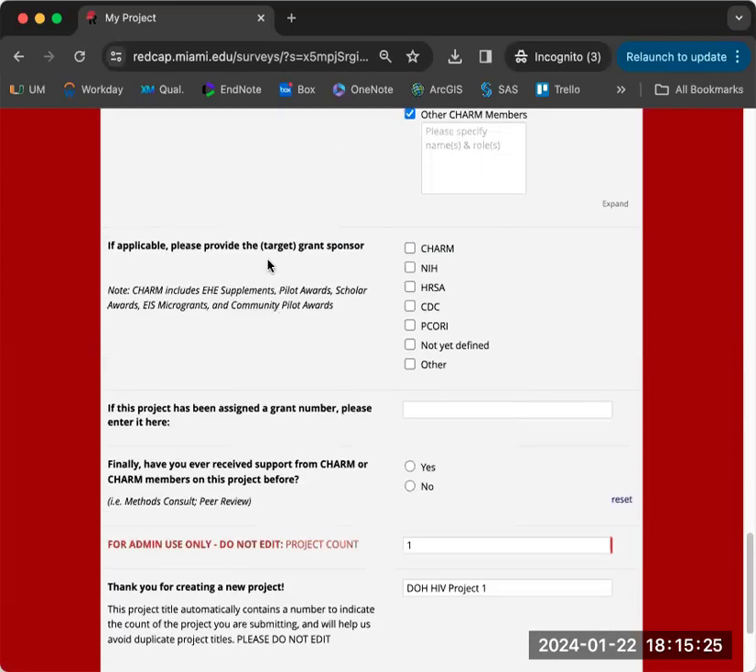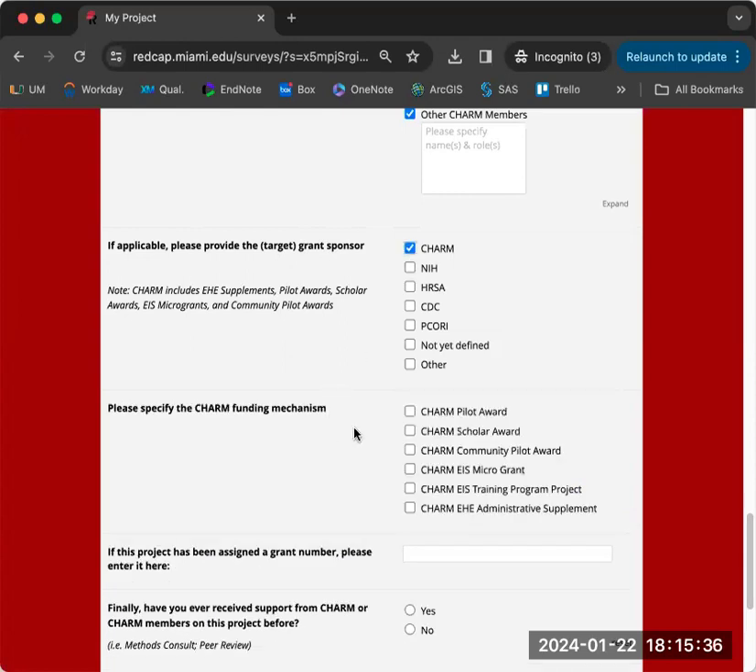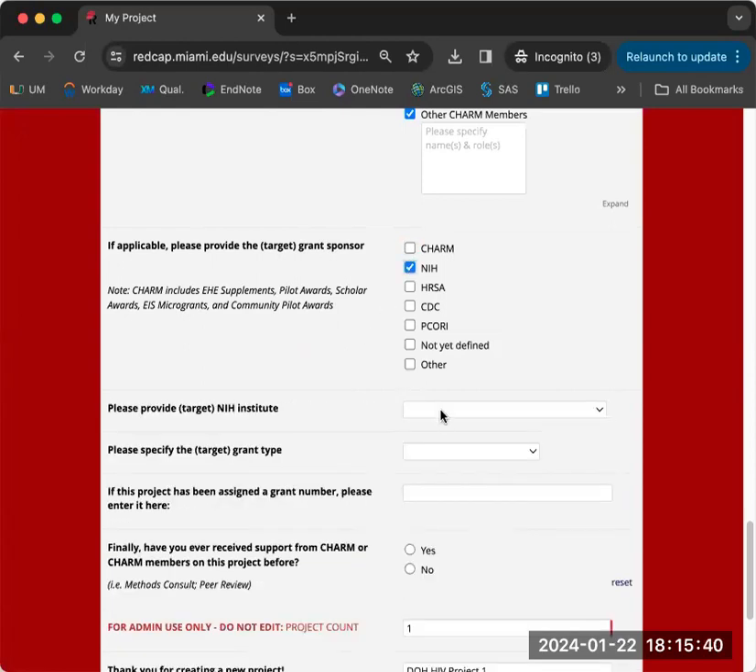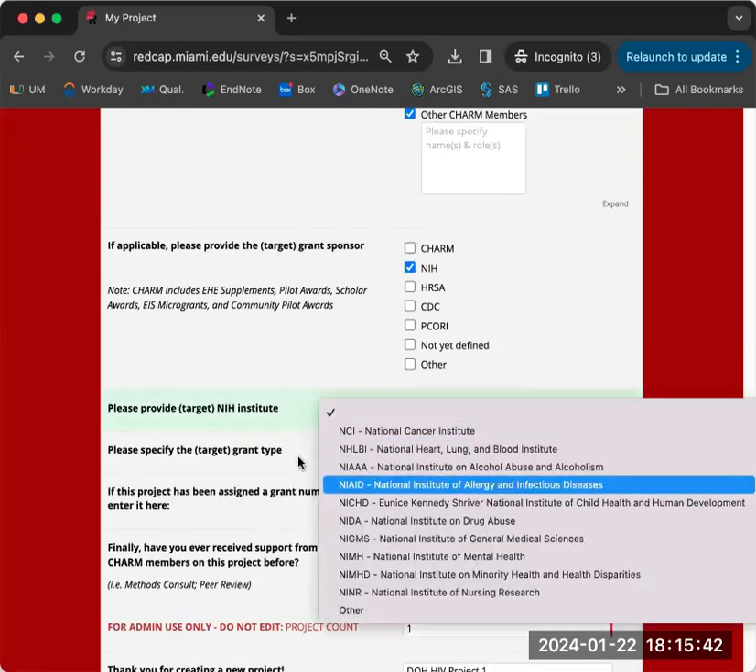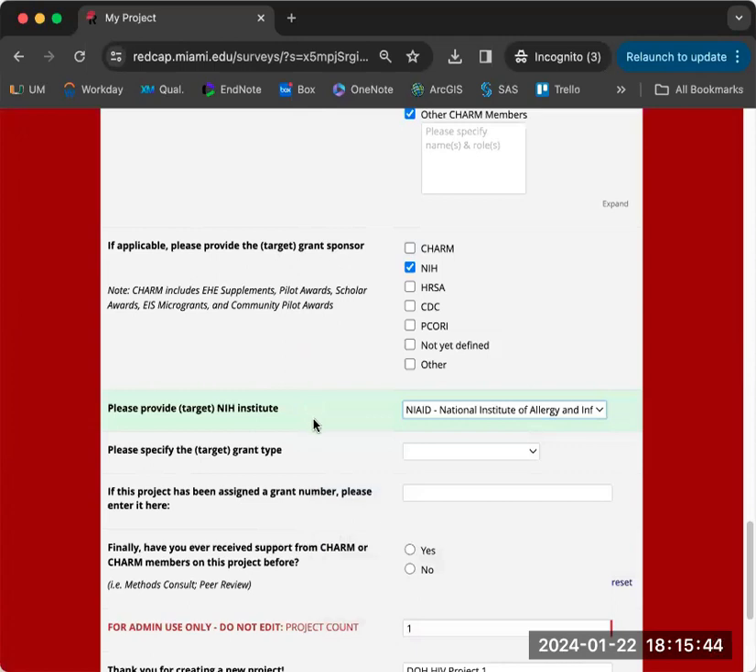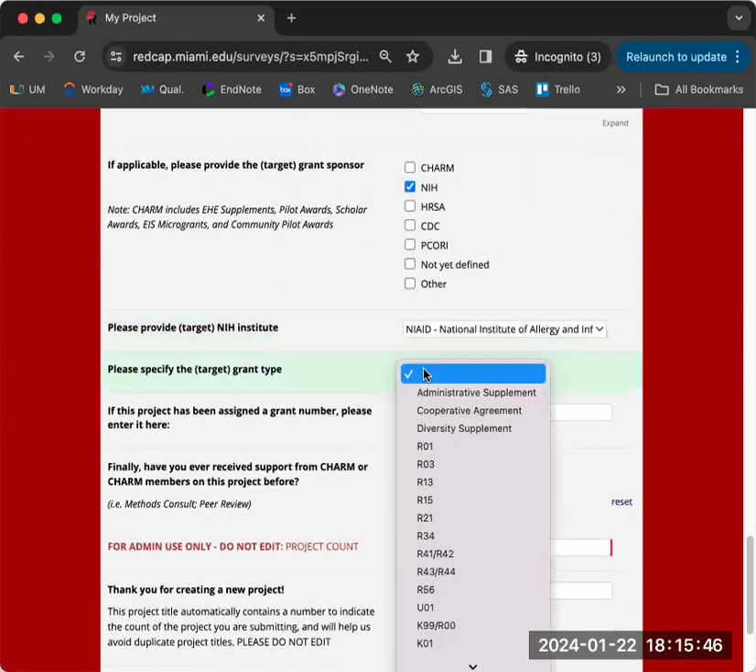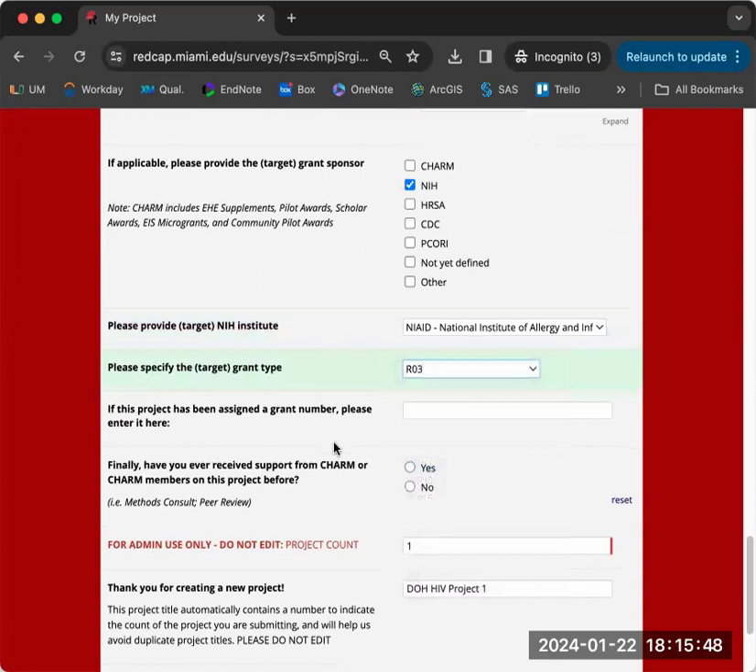If applicable, please provide the grant sponsor or target grant sponsor. So again, in this example, I was interested in conceptualization, but perhaps I would like to submit to CHARM, and we have a specific CHARM mechanism here. Otherwise, maybe it could be NIH. And then I would be able to indicate the target NIH institute and maybe the grant type here.